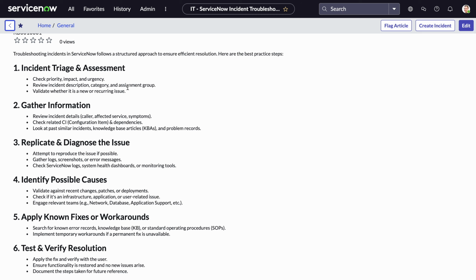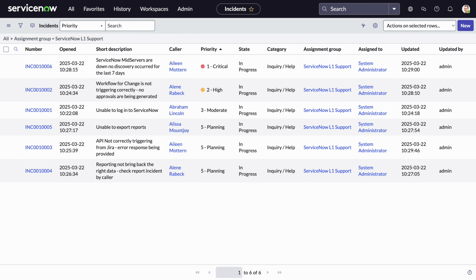ensure that you're providing the steps clearly so that it can be looked at if it ever reoccurs. So that's what I mean by incident triage and assessment. And yeah, just a few things around that list for you.